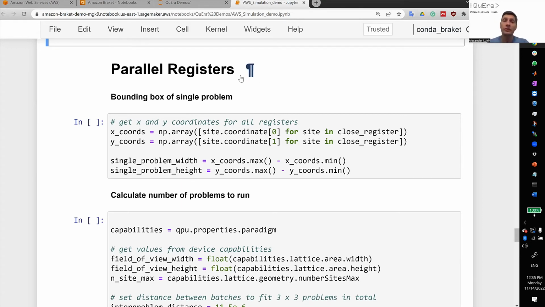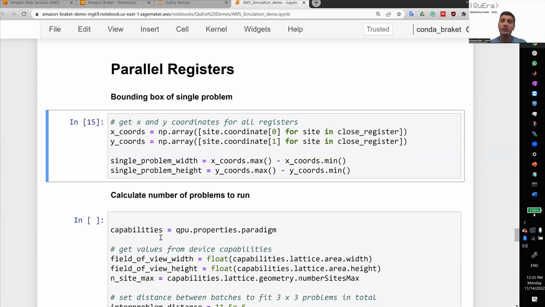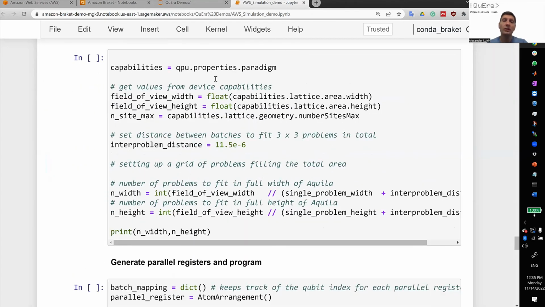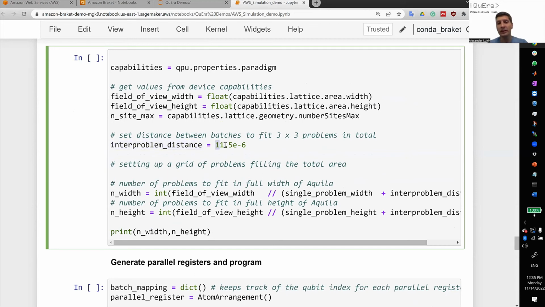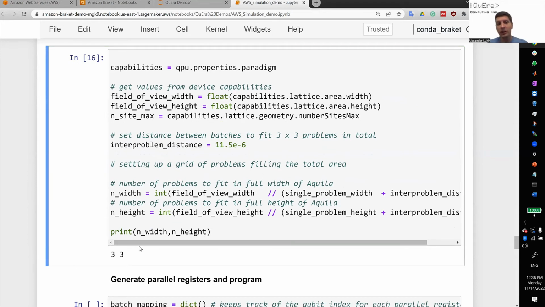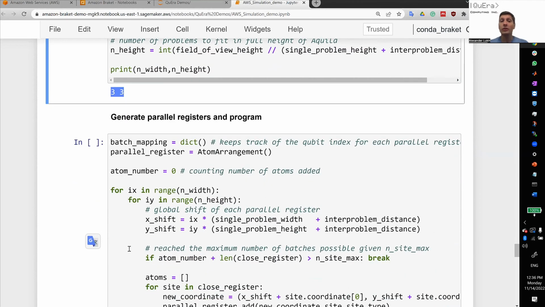So first, let's start with creating a parallel register. In order to do so, we first find out the footprint of our single register, and then by using the capabilities of the device, we can figure out how many registers will fit. But remember, we would like these registers to be independent, so we would like to make the distance between the registers larger than the blockade, and here we're picking 11.5 microns. That should be safe for what we want to do. Running this, we can see that our capabilities will allow us to create a 3x3 grid of 3x3 registers. And let's now try to do so.